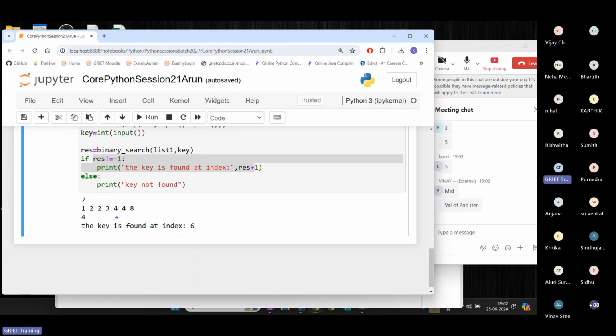So obviously, this depends on how the array elements are given. 7 means 0 plus 6 by 2, so that means 3. We are going to start from the third index: 0, 1, 2, 3. We check from this position. 3 is less than 4, so we shift our search from this position. Again our low value gets updated to this position and the high value remains the same.